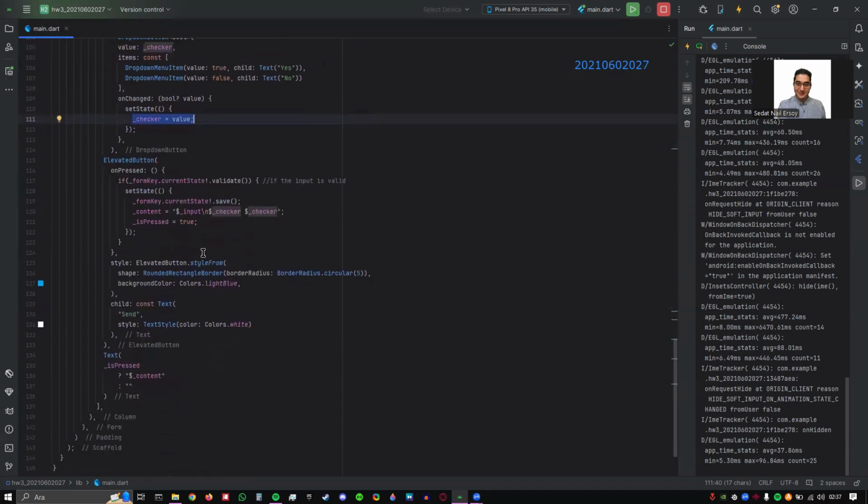In addition, I changed the content variable, where I showed the values of the widgets. Here, dropDownValue existed beforehand, but since it does not exist anymore, I changed it with the checker as well. These two indicate the same value as intended.